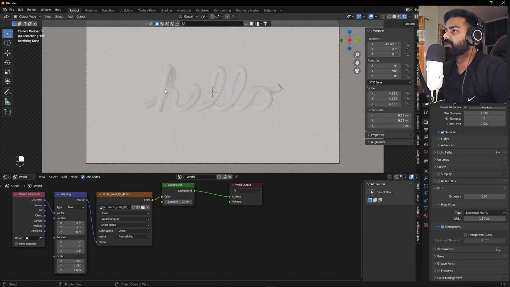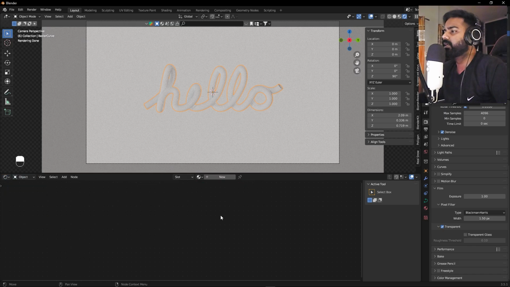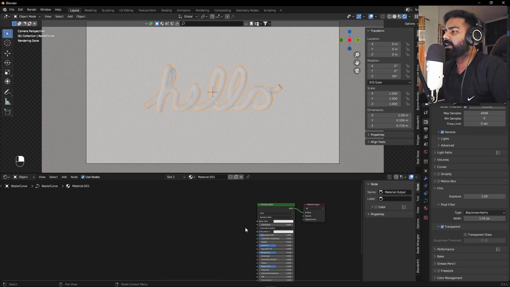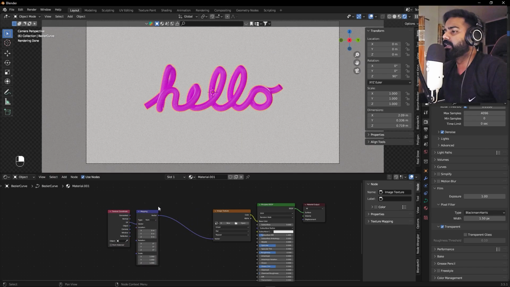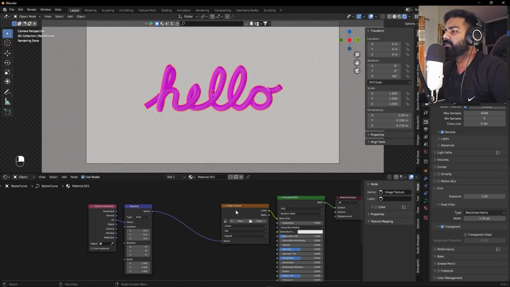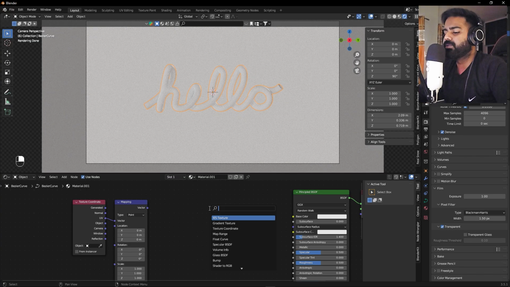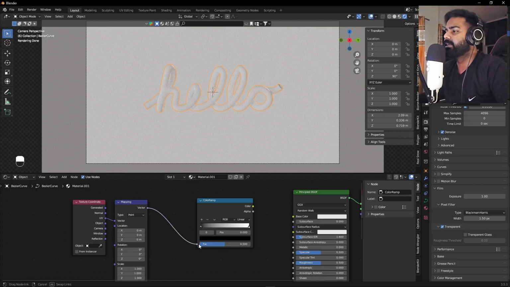Now let's add some colors to this. Let's select our text, go to object mode, and click on New. The coloring part is also very easy. All we have to do is simply select this, press Ctrl T to get all of these nodes, and let's move it over here. We can delete this by selecting it, then pressing X. Let's press Shift A. Now we are going to search for ramp or color ramp. Let's add it over here, add the vector to this, and this color will go into the base color.